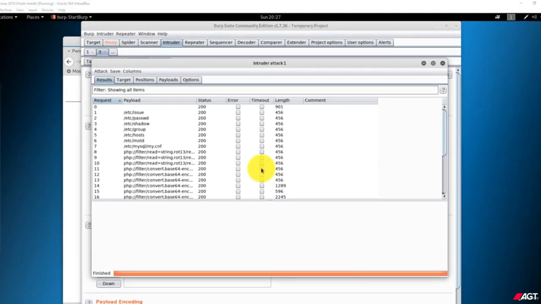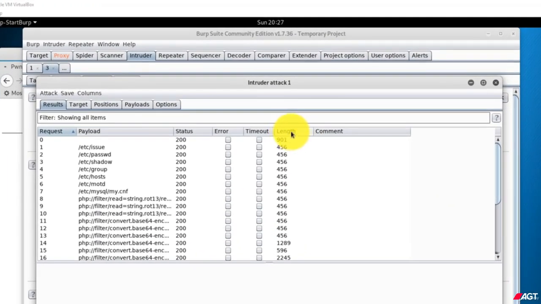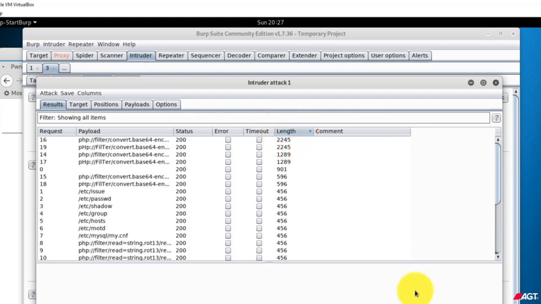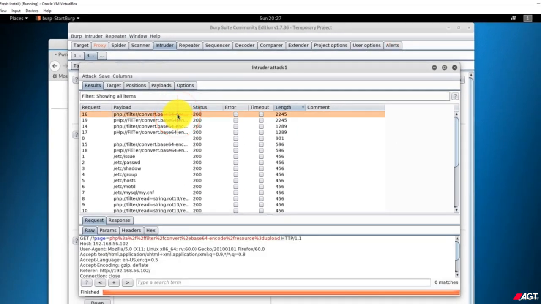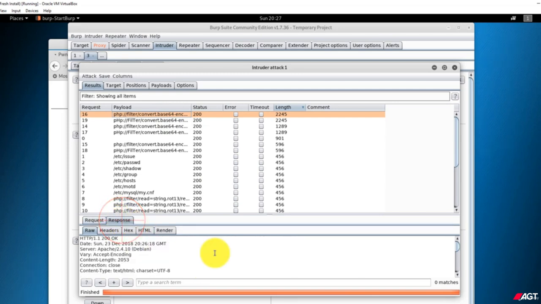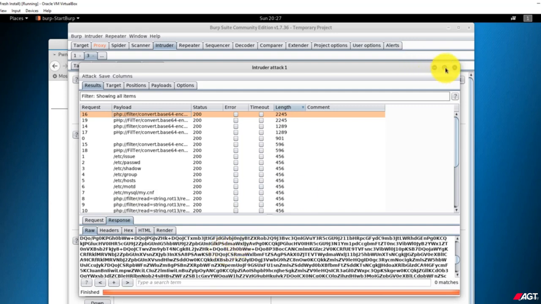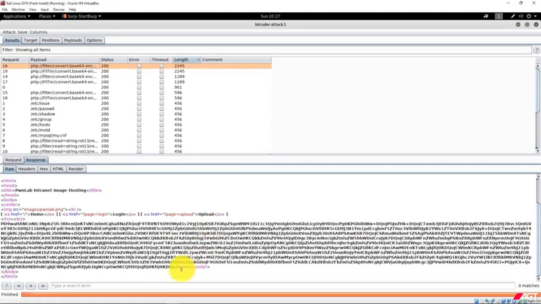After the attack has run its course, sort by length by clicking length. Click it again. Okay, we see some outliers at the top. Let's take a look. We're going to click the Response tab. Let's maximize it so we can see it better.